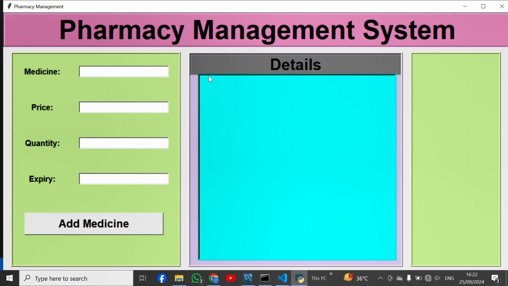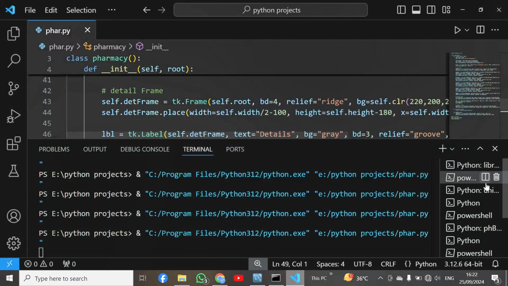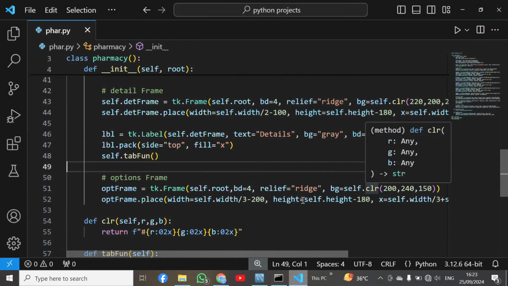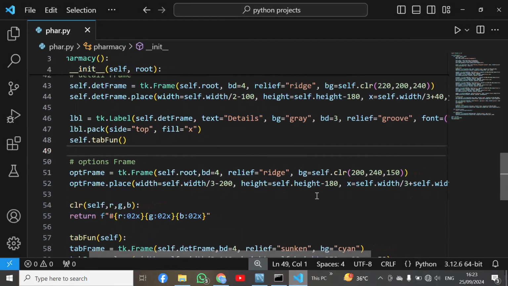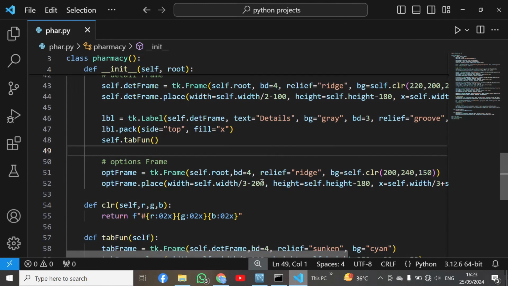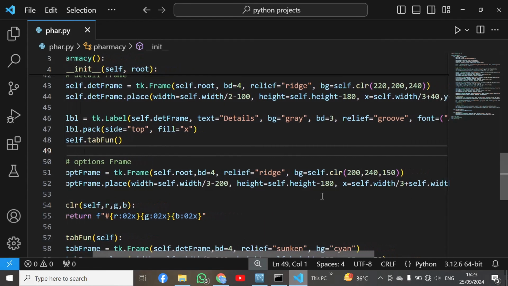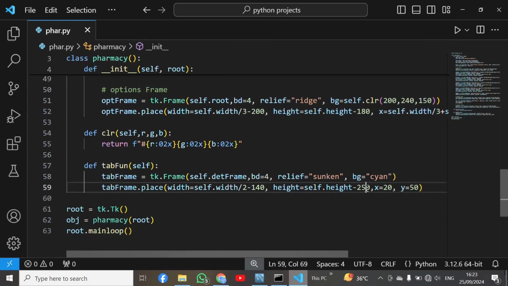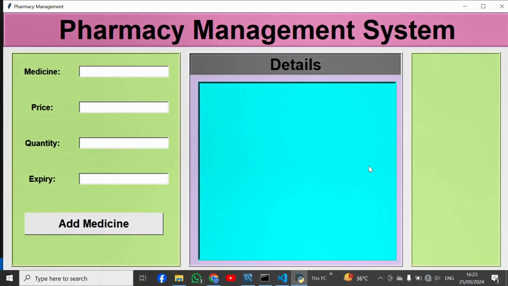I should decrease some more values. So I will close this, and also close this. Where is our option frame? Here I will decrease the height. I will use 270 to decrease some more pixels, and here I will increase the padding for the y-axis, so I will use 70. Now I will save it again, and then execute it. So now this is perfect. This is our tab frame inside our detail frame.